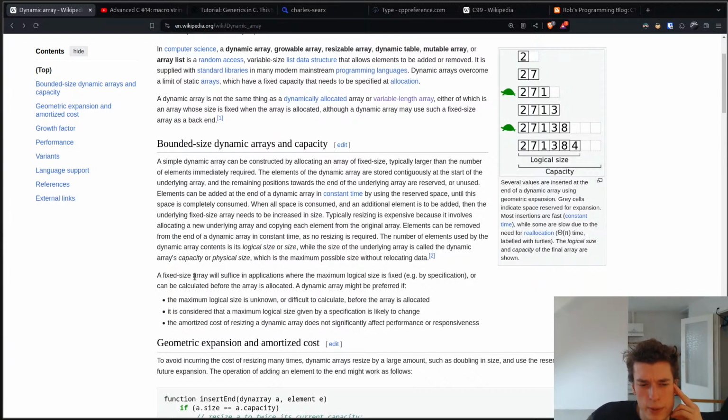A fixed size array will suffice in applications where the maximum logical size is fixed, e.g. by specification, or can be calculated before the array is allocated. A dynamic array might be preferred if the maximum logical size is unknown. It is considered that a maximum logical size given by a specification is likely to change. The amortized cost of resizing a dynamic array does not significantly affect performance or responsiveness.